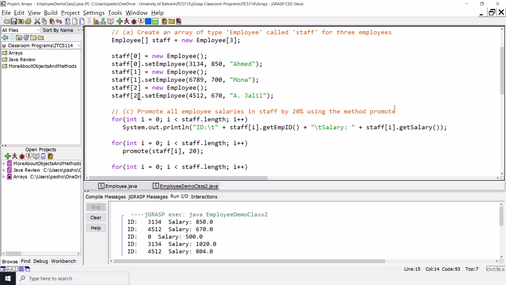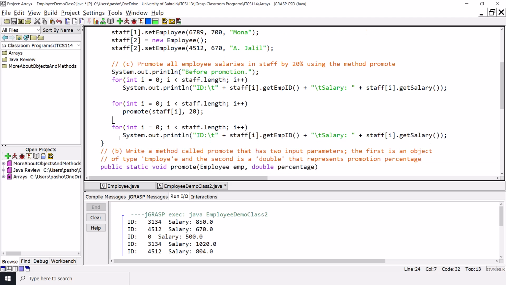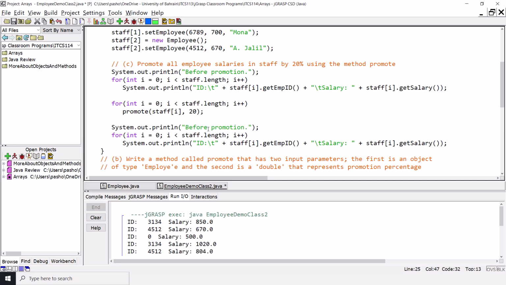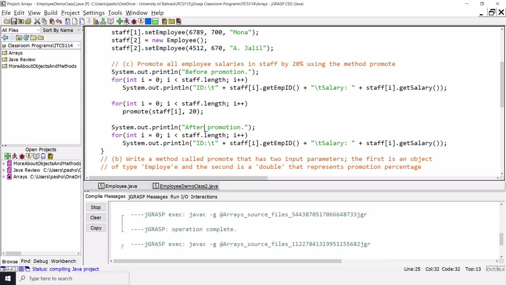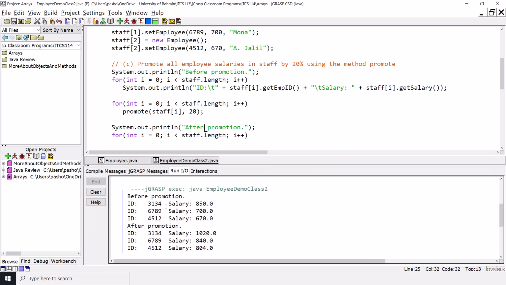And let us put a message here before printing the employee's information before promotion. So we write System.out.println, and here we say "before promotion". And we copy this statement and paste it after we made the promotion. And here we say "after promotion", and we print the result. So let us run, it will compile at the same time, and see the result. So this is the result. As you see, these are the salaries before promotion and these are the salaries after promotion.